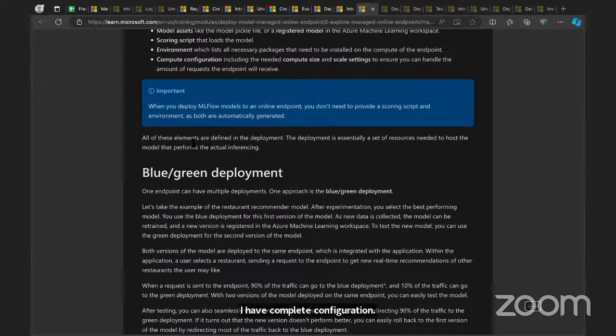Because of time, you can read that more on your own, but let's jump on. All of these elements are defined in the deployment. The deployment is essentially a set of resources needed to host the model that performs the actual inferencing.